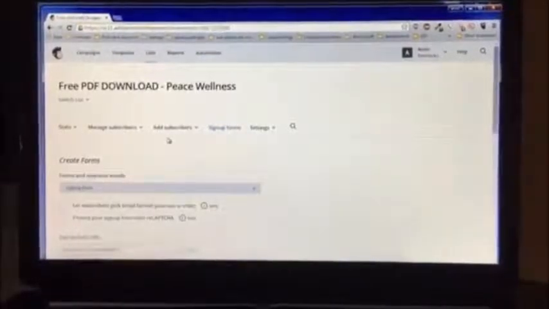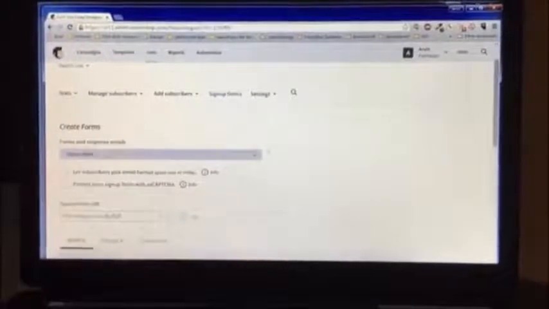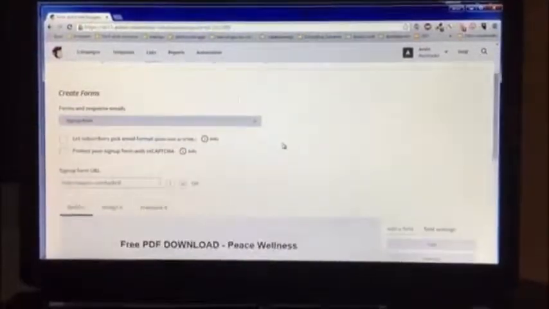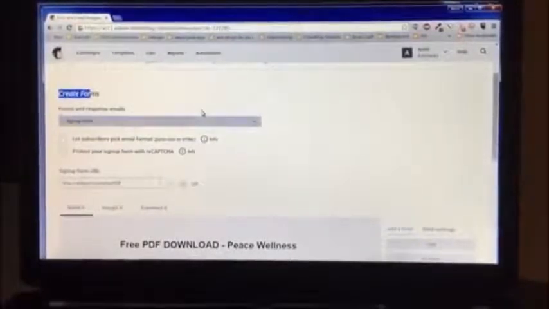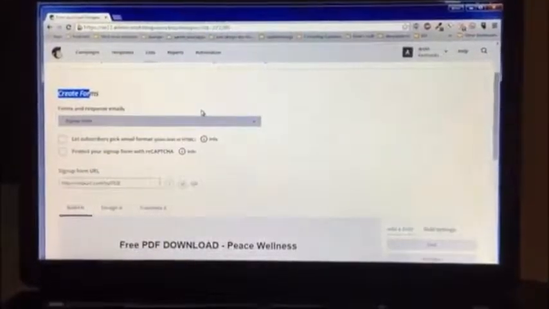Let's move forward. So now that I'm in the general forms, let's go over this section real quick. From the top down, this is where you create your form. Number one, remember, you must have WordPress. We'll get to that in a minute. Number two, you must have MailChimp. Number three, we need to create a list.